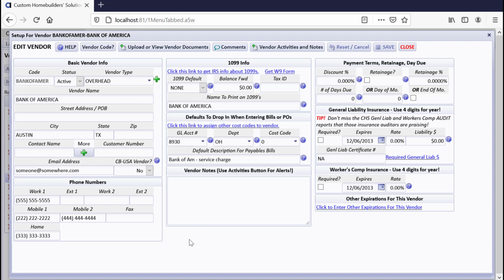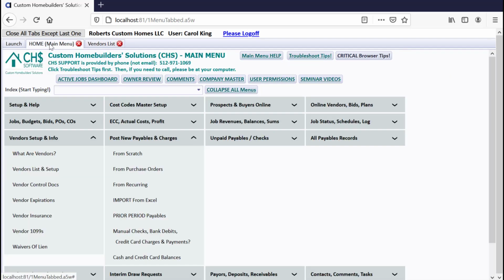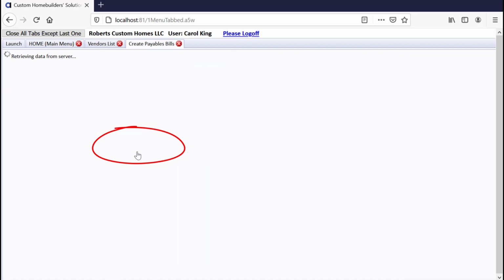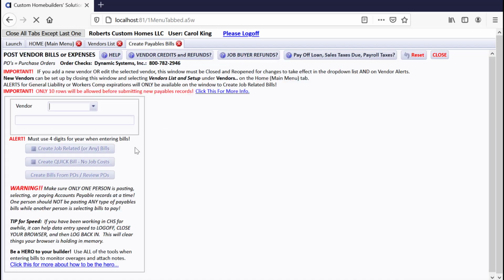And you also enter debits on the screen for entering payables bills and then just post them as paid instead of leaving them there to print a check for, and that's how you get debits into payables and CHS. But I'll close this. I want to go back to the Home tab and demonstrate under Post New Payables and Charges, posting a new bill from scratch for overhead vendors.